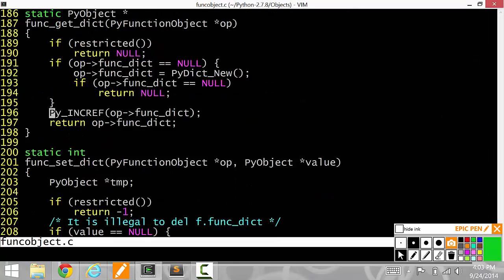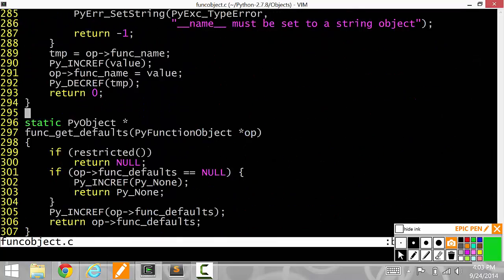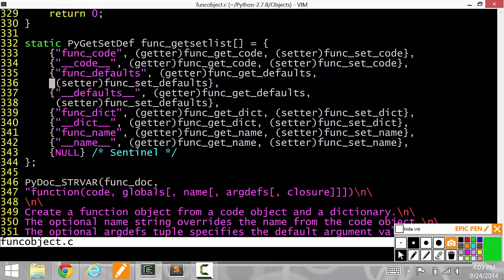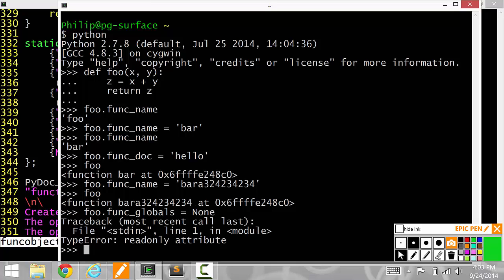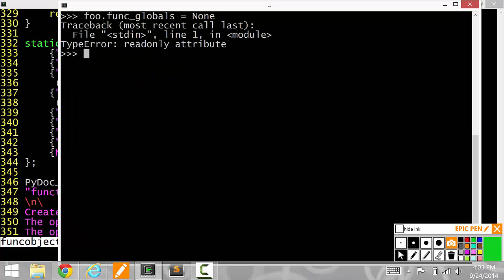But these ones you can actually set. So func, oh, name is settable. So name you can set, and so is code. Yeah, it looks like you can't mess with the globals and whatnot. Yeah, so the globals you can't. Let's see, which would make sense. func_closure. Okay, good. Read-only attribute. Okay. So globals you can't just set to something else.